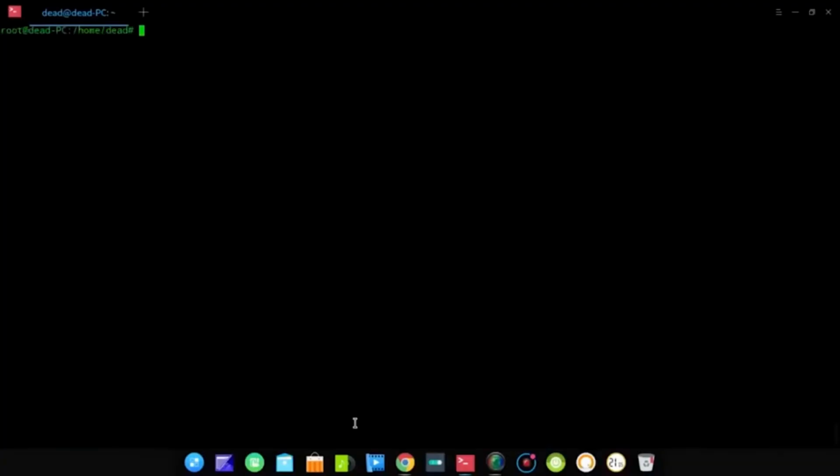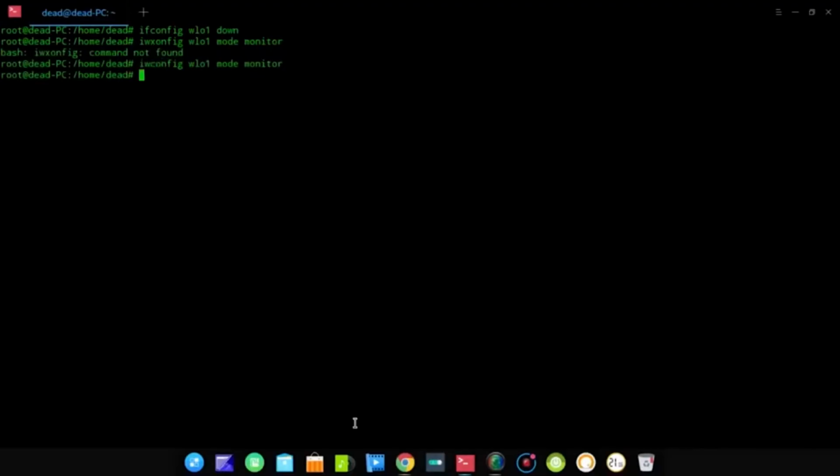Now, what you want to do first is put your network interface card on monitor mode. You can do that by typing in ifconfig and then the interface name, which happens to be wlo1. First, you have to put it down, so ifconfig wlo1 down. Now, to put your interface card into monitor mode, you have to type in iwconfig, then the name of the interface, and then mode monitor. Okay, it seems I've spelled it wrong, so let me just do it once again. So that has put our network interface card into monitor mode.